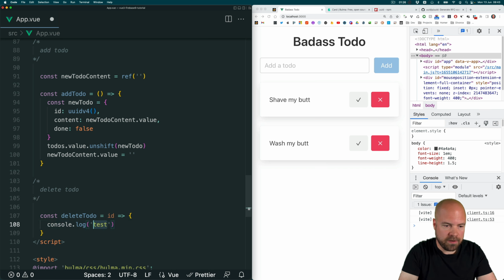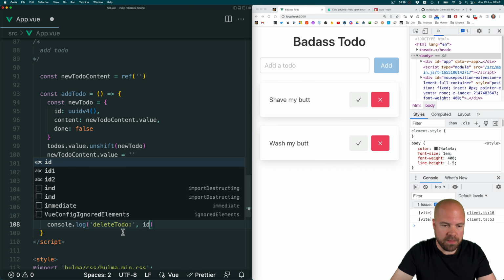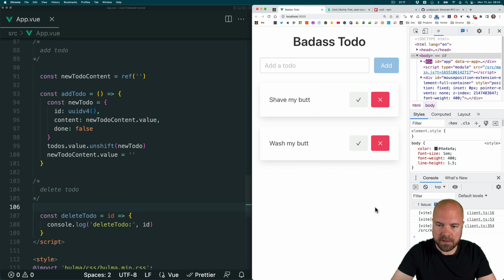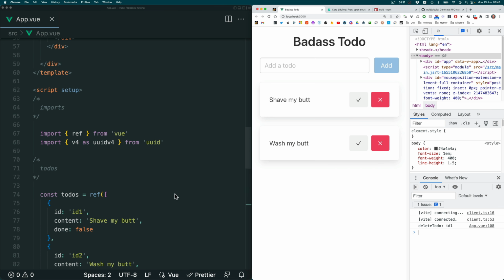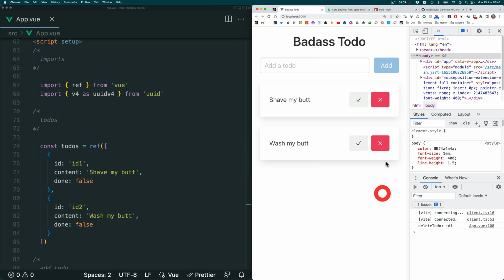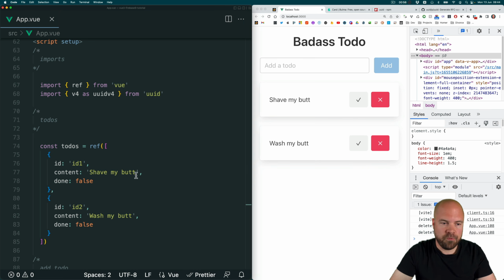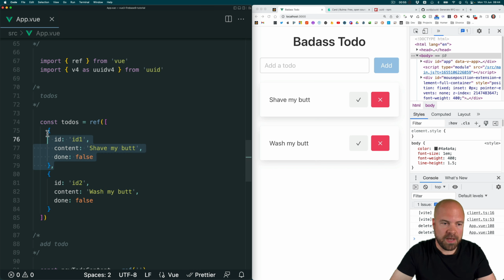and let's just log out delete to do, and we'll log out this ID as well and make sure that's getting through. So I'll save that, reload, click on a delete button, and yeah, we can see ID 1 being logged out. And if we click on the other delete button, we see ID 2 being logged out. So now let's remove the to-do which has the ID that's being passed into this method.